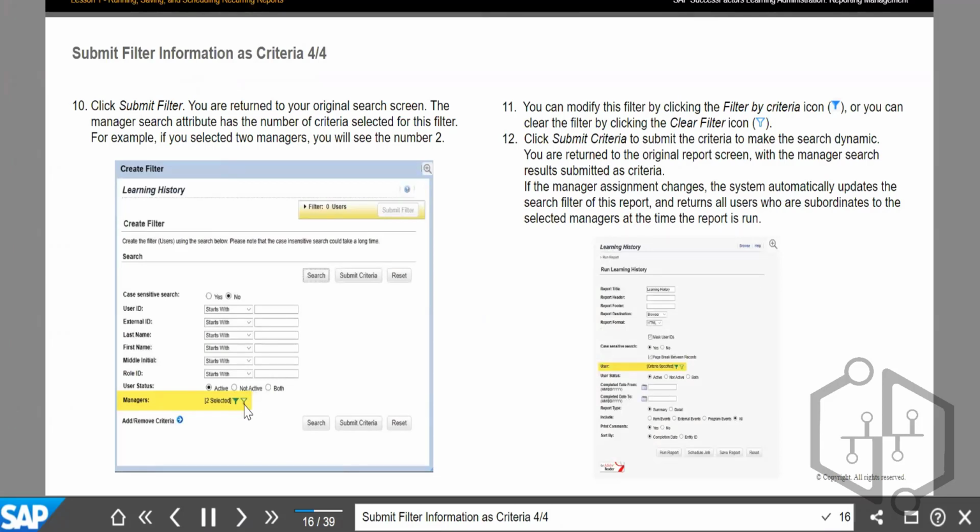That means there are two filters. Can you see the icon? That means one is chosen. You can modify this filter by clicking the filter icon again. If I want, I can go and click on it. What is the difference between the blue and the white filter? This is to give you options. You can clear the filter by clicking clear.